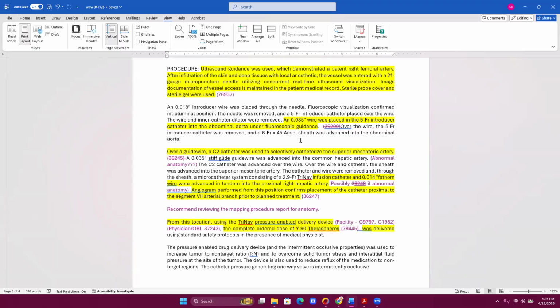The facility setting and the hospital setting, instead of reporting the 37243, you will report C9797, which represents that embolization performed with the TriNav, and you will also report the C1982, that is for the supply of the catheter itself. So setting matters with this case.